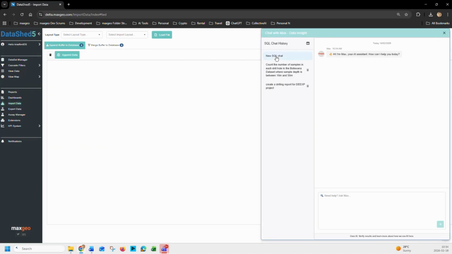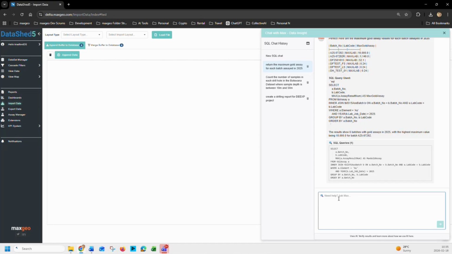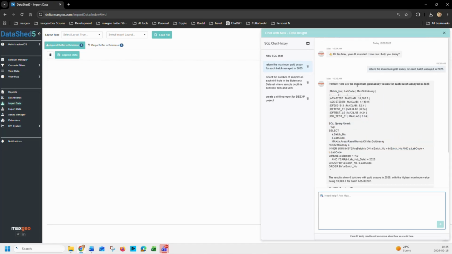So just so that you know that I'm not just selecting something that was already there, let's actually test this agent out. So I'll put in a query: maximum gold assay value for each batch assayed in 2025. Now, this might take a bit of time, obviously, with my connection and the development environment, but for you guys, it'll be pretty quick and seamless. It actually came back pretty quick. So here's the maximum gold assay values for each batch assayed in 2025.